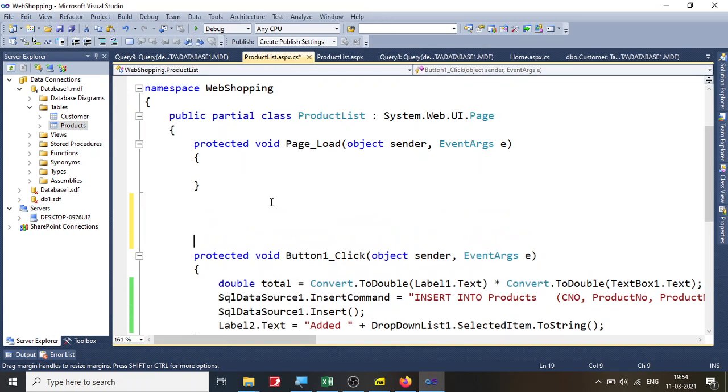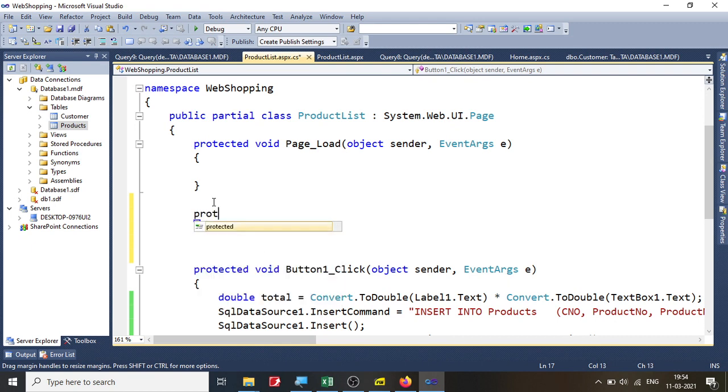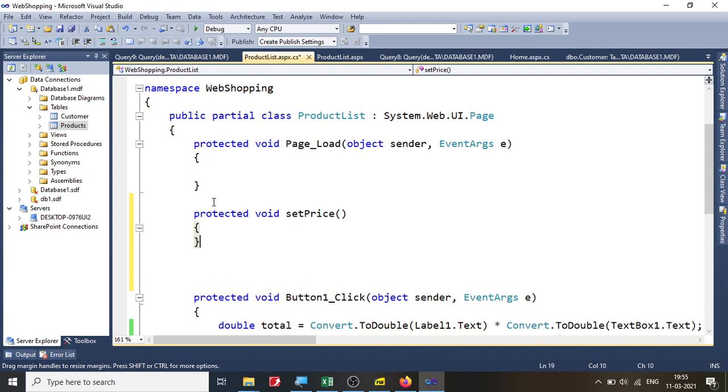So I will write a method. Remember, this is one method. From here to here one method, here to here one more method. I'm going to write a method. How do I write a method? See, this is the signature: protected, void, name of the method, and the argument it takes. I will also start with protected, not really required. You can make it public also. Void. I'm going to say set price. It does not take any parameter, and it's not going to return anything.